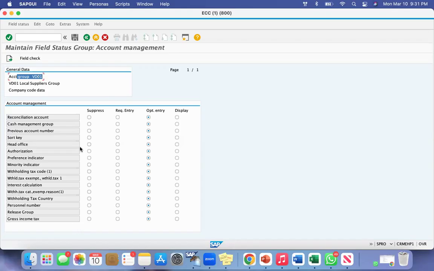But here, there is one thing which is very important from the finance side called a reconciliation account, which must be maintained. Because it's important, we make it required. In short, for now, reconciliation account means it will be used for the reporting of our vendors. When I'm going to create reports for my vendors, a reconciliation account will be needed.